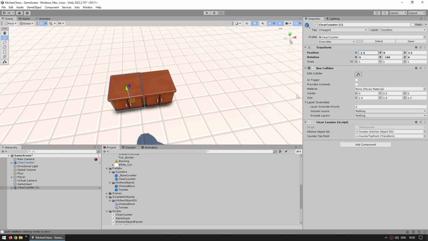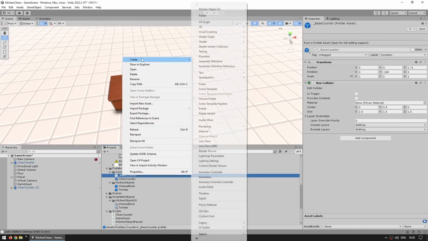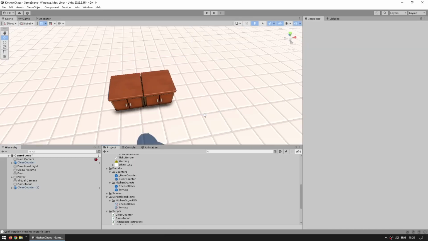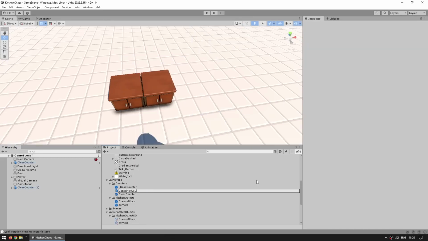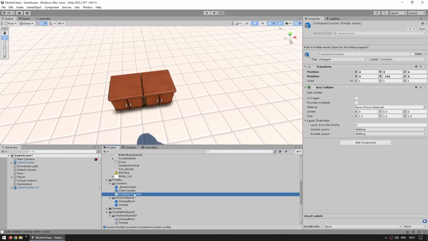Okay, now we can begin making our container counter. For that, once again, let's make a variant. Right click on the base counter, go into create, and let's create a prefab variant. Call this the container counter, and let's go inside of it.